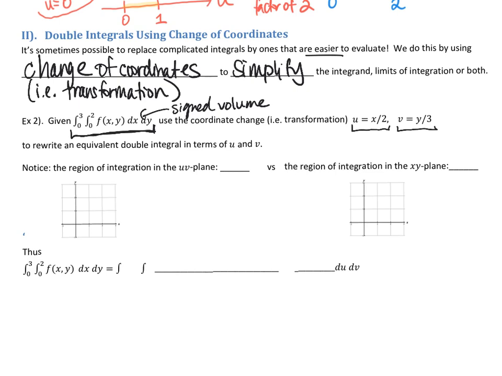So first, let's start over here, the region of integration in the xy plane. We're just going to call that R, and let's sketch it. X is going from 0 to 2. So here's 2, and y is going from 0 to 3. So it's just this region right here.